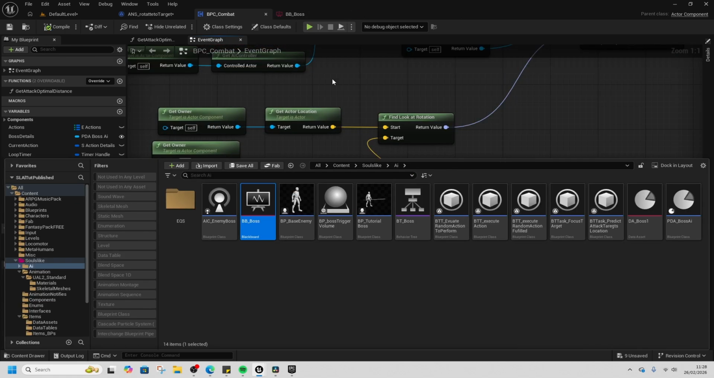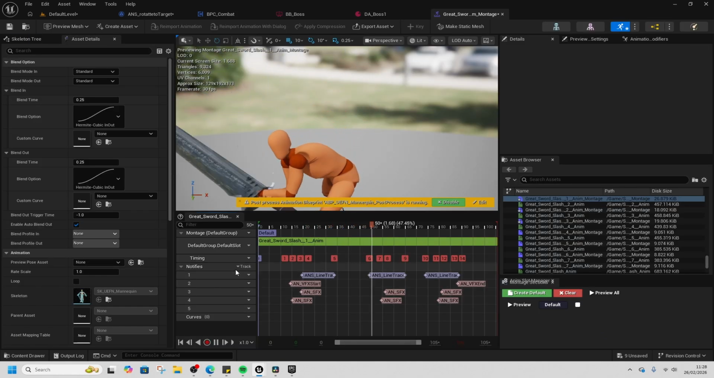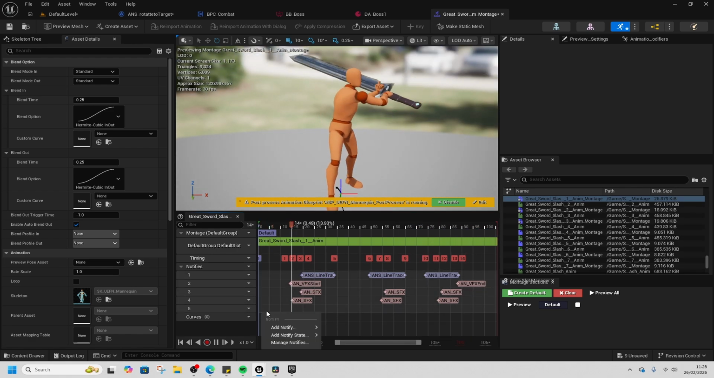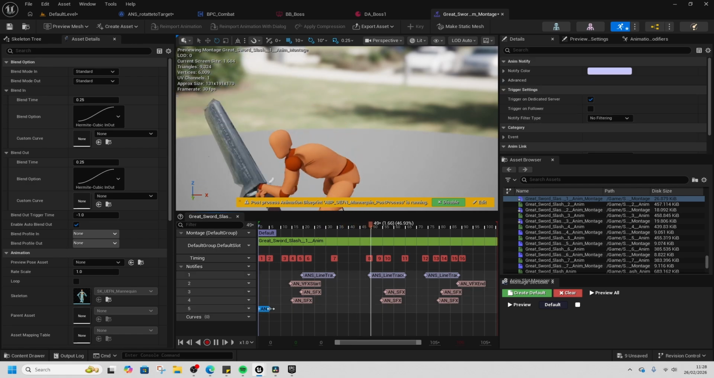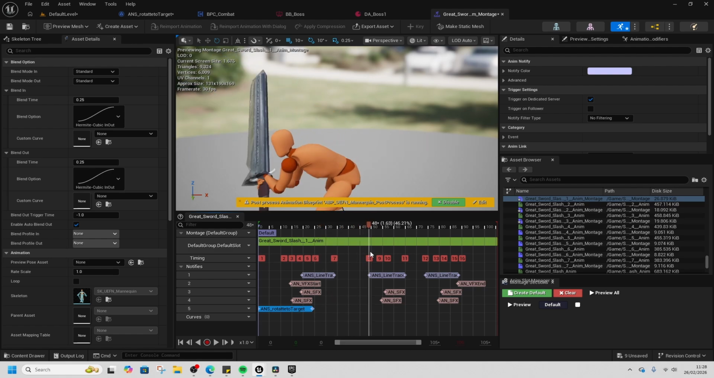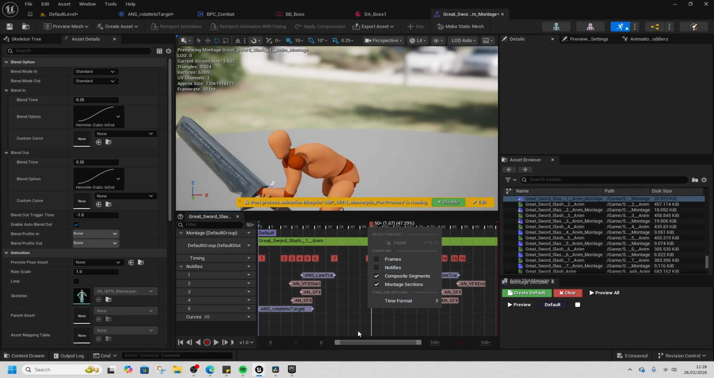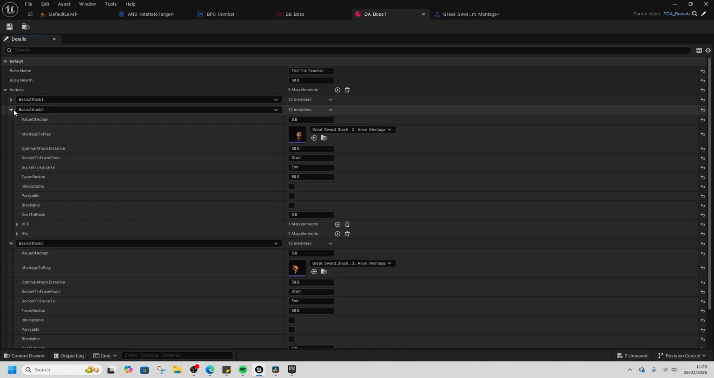Go back to our boss data asset, so DA boss 1, find his base attack 1, and we can create a new notify track, right click and add a notify state and find the rotate to target state. And I want him to rotate as he's starting this attack, and when he's committed to it, stop. And then on this section of the attack, I want to do a full rotate while he's attacking. So his attack follows the player's rotation. So you can set it up how you want, but you'll see it in a second how it works.